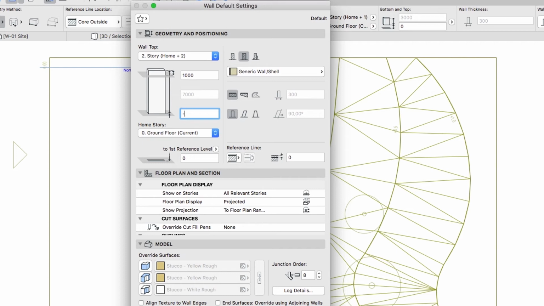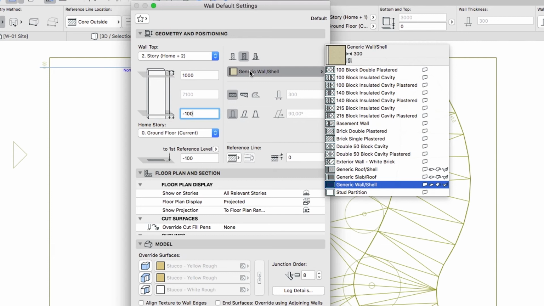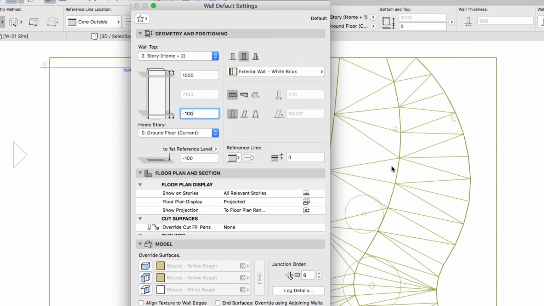Set the bottom offset of the home story to minus 100 because it will start on top of the foundation structure that we'll model later. With the composite structure selected, choose the exterior wall white brick composite. Set reference line to core inside.